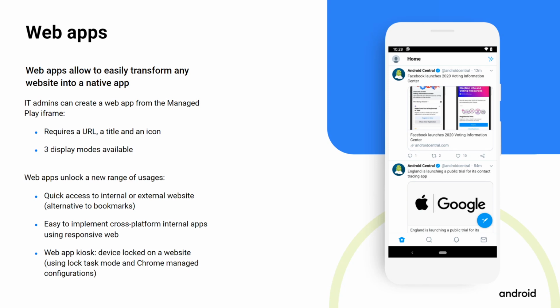With web apps, you can explore a wide range of usage. First, if there are some websites, internal or external, that your users use often, you can use web apps to create shortcuts to these websites directly on the device home screen. This way, they will be easily accessible to your users.